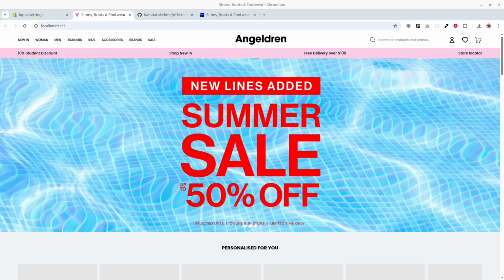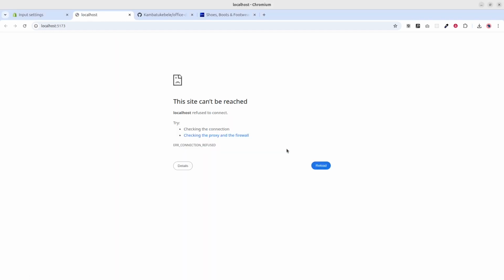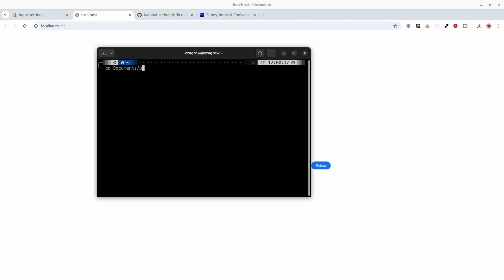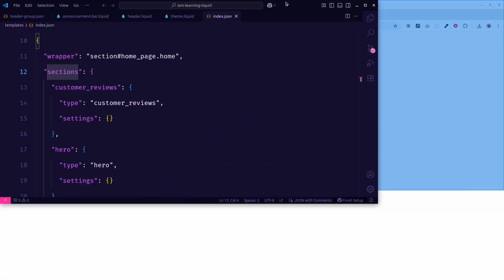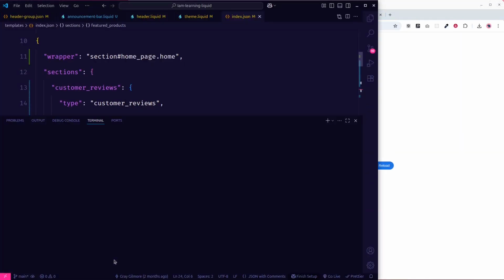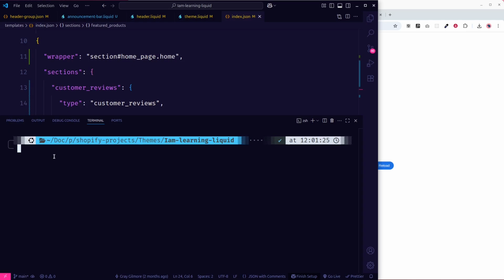Let's get started. So first things I will do, I will open my VS Code. I will start my terminal. I will go where I saved my project, and I'm going to open it with VS Code, and it's like this. Put it here, perfect, and I will start the development store right here.